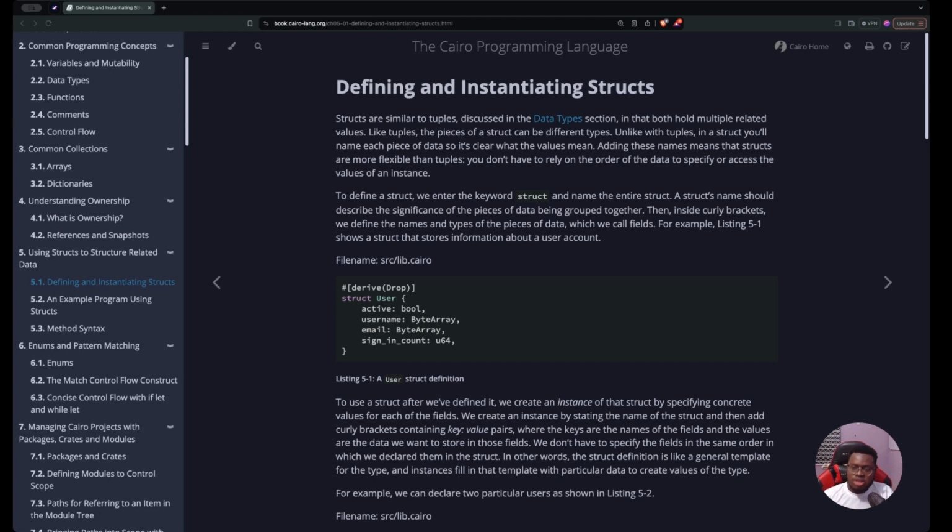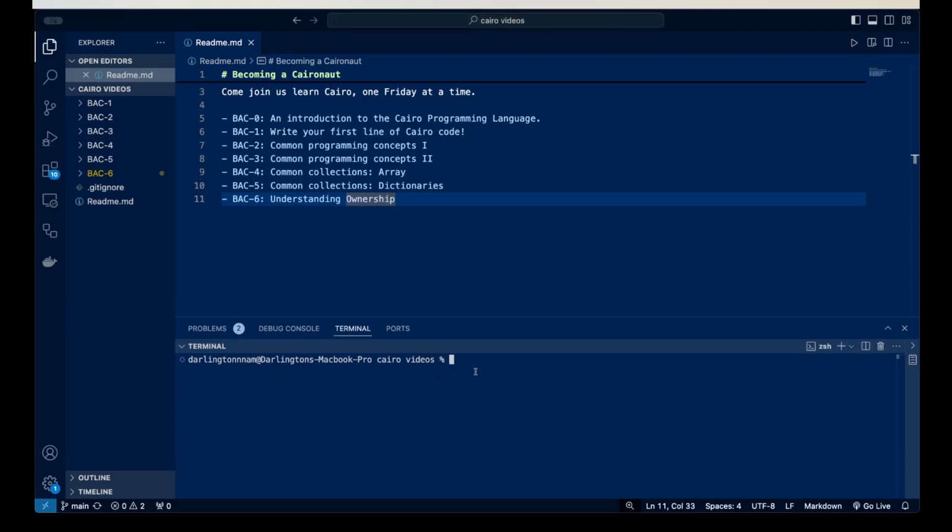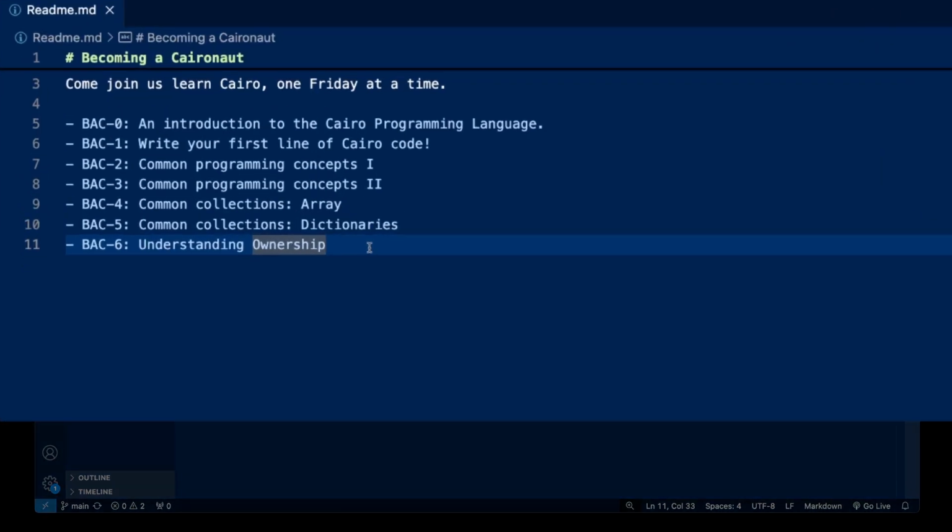We're going to be understanding how to use structs within our Cairo program or our Cairo contract. To understand this better, let's dive into VS Code and get our hands dirty. Now, back in our VS Code, the first thing we're going to do as always is update our README. So this is going to be BC7, and we're going to call it structs.